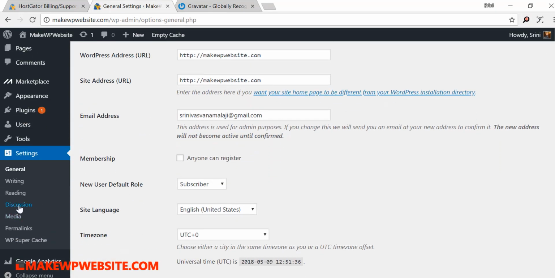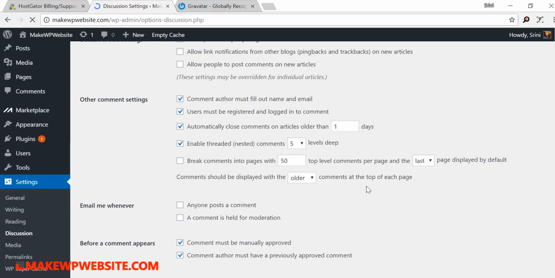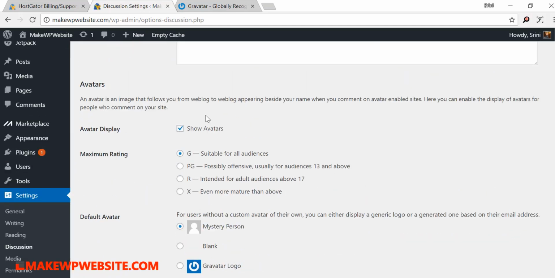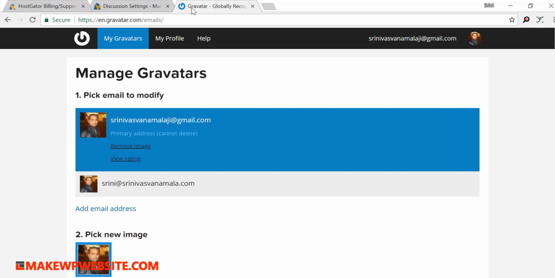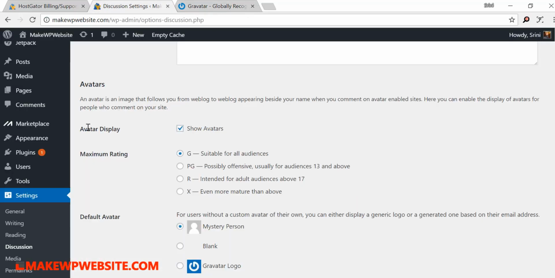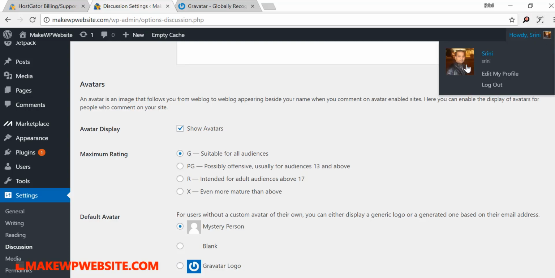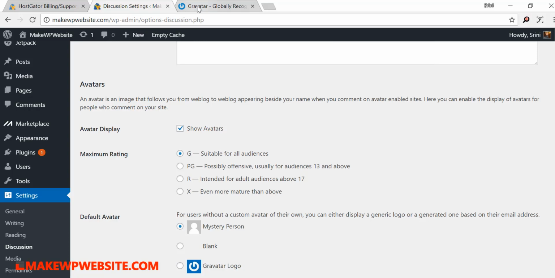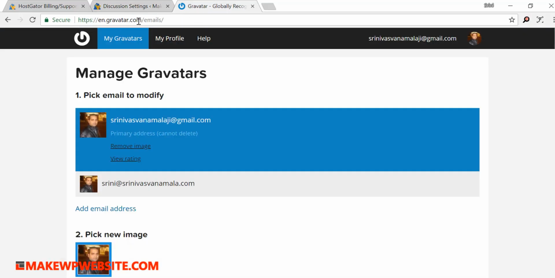I'll show you one of the settings that actually says to use your Gravatar. Go to discussions, and there's something called avatars. It's nothing but Gravatar. And avatar display, say show avatars. So this is the avatar for my email ID, and it is retrieving it using this site called gravatar.com.